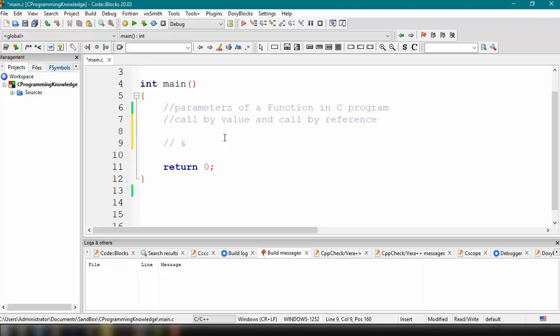So we could understand this better if we try to implement our function by creating a simple application that could demonstrate call by value or call by reference. So first, let's try to create a program that would pass the argument as call by value.